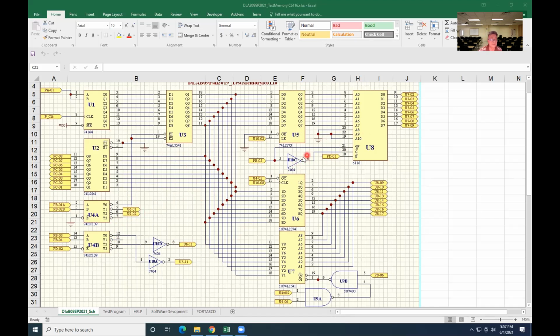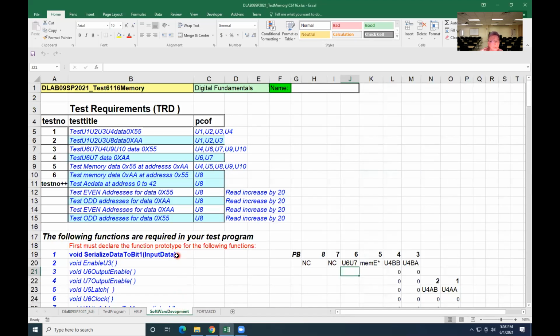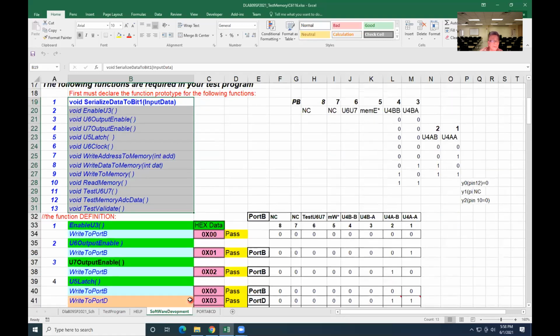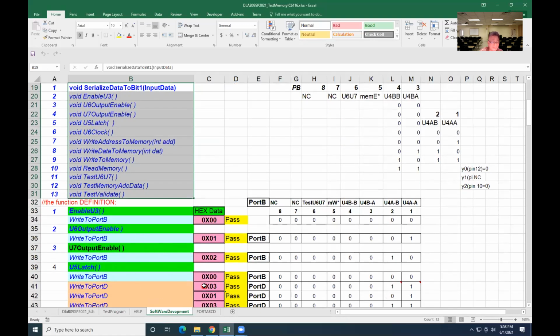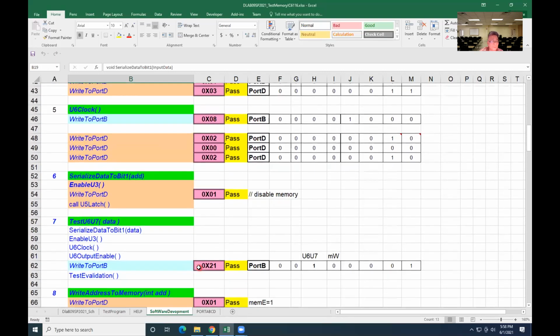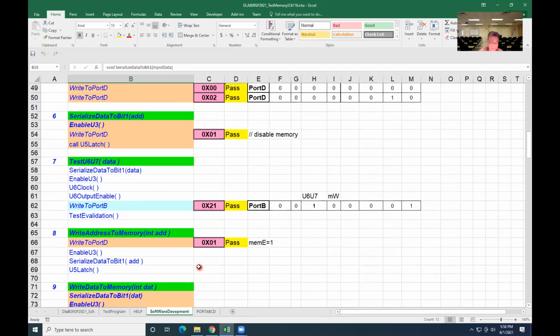And everything I have already given to you in the program in here: the function prototype, and this is the function definition. Okay? That's why you are able to code your program.